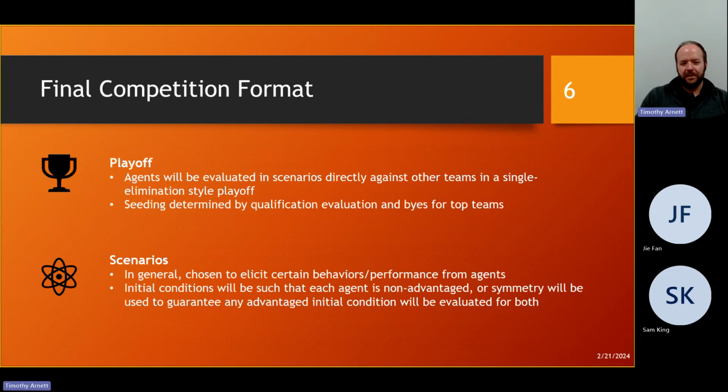The format that it will take will be a playoff. The agents will be evaluated directly against the other team's agents in a single elimination playoff. The seeding, like I mentioned, will be determined by the qualification evaluation, and we'll have byes for top teams depending on the number of teams and how the structure is laid out of the bracket.